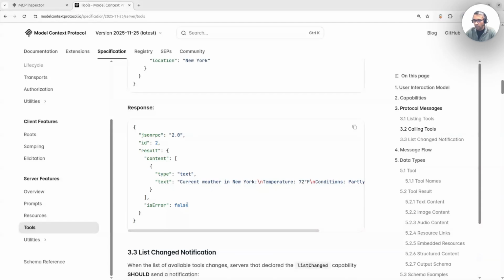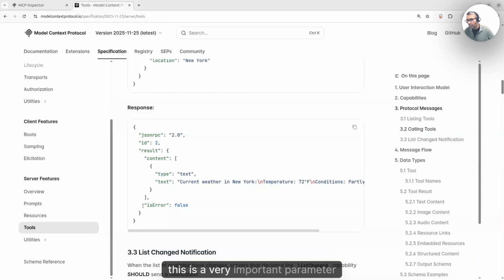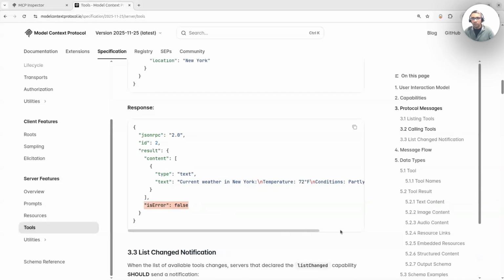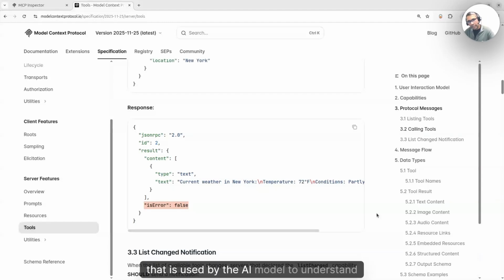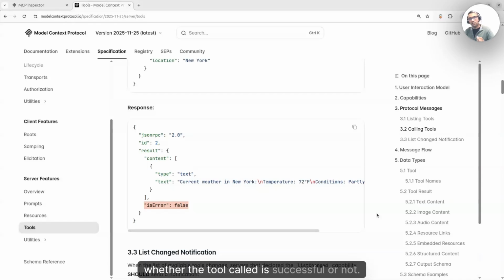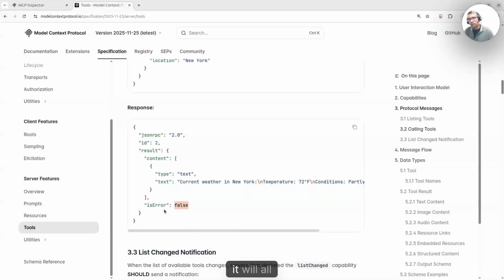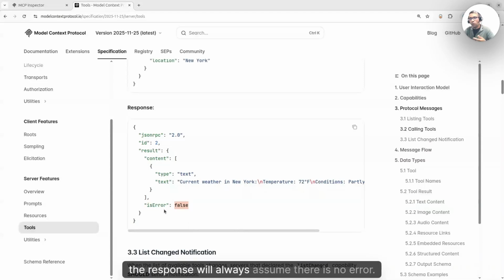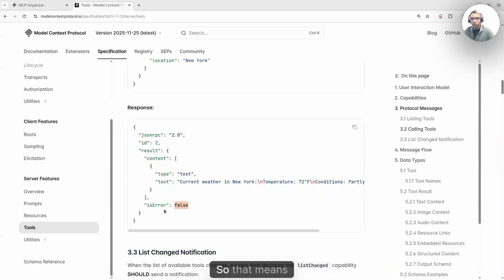So this is a very important parameter, because this is the response parameter that is used by the AI model to understand whether the tool call is successful or not. If this is default false, that means the response will always assume there is no error. So the AI model will think, okay, the tool call is successful.